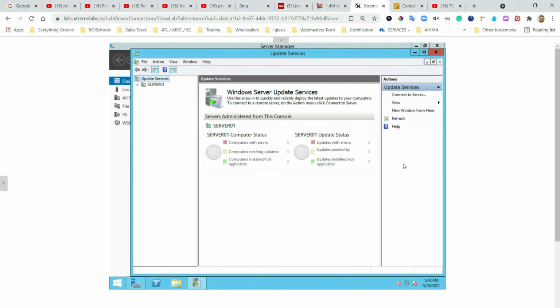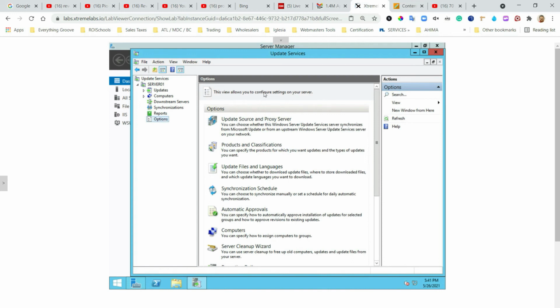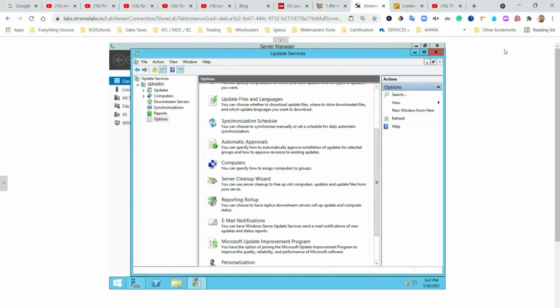With the magic of fast forwarding, we got to the update services screen. So let's expand servers. Then we're going to click options, and then we're going to see the WSUS options. Then we're going to expand computers. We see all computers, and we're going to right click them. And then we're going to add a computer group.